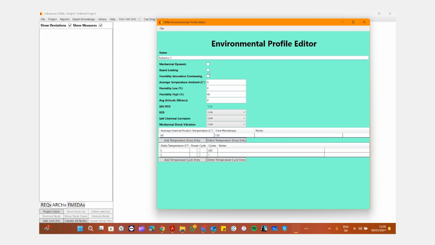The next option we have is board coating. For this environmental profile, we're basically building up a picture of the environment that we want to do our analysis in. Does our PCB board have a particular coating, maybe some type of resin over the board, an added layer of protection? We're going to say yes for this one, so we check this box.